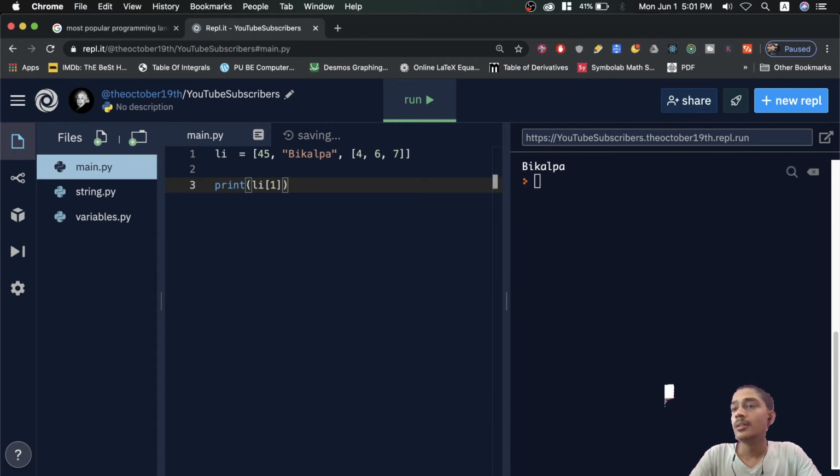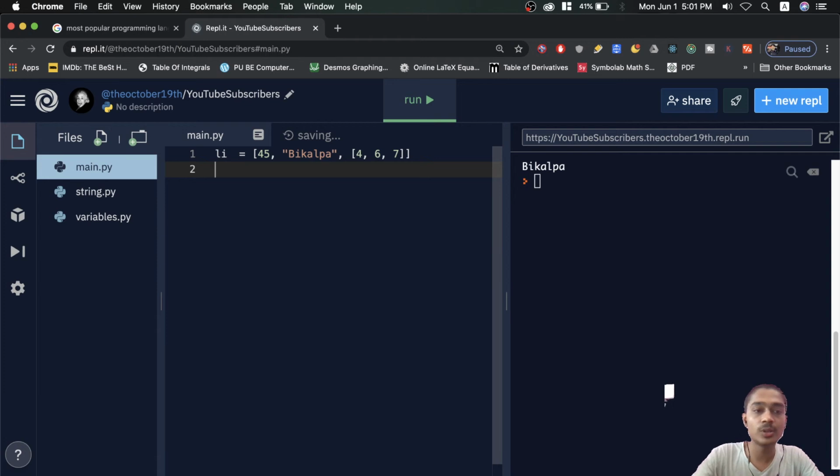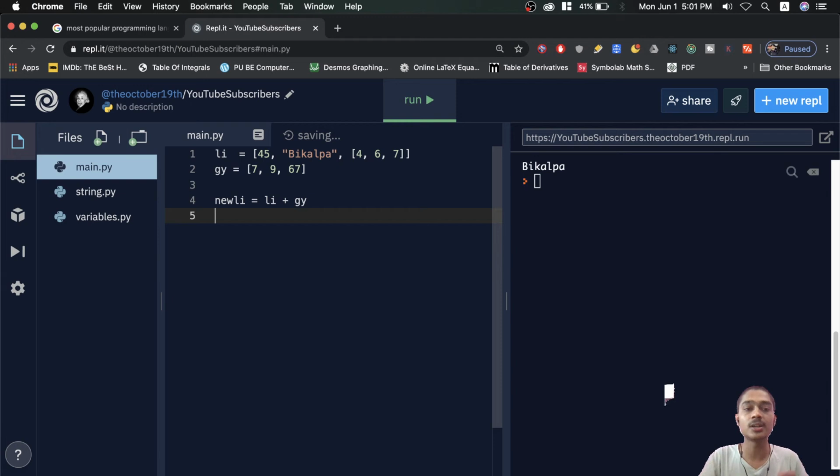So we can join two lists together with the plus operator. For example, if I say li equals to that and then gy equals to something like 7967, and then finally if I say new li equals to li plus gy, I used a plus operator there, and then I print new li.